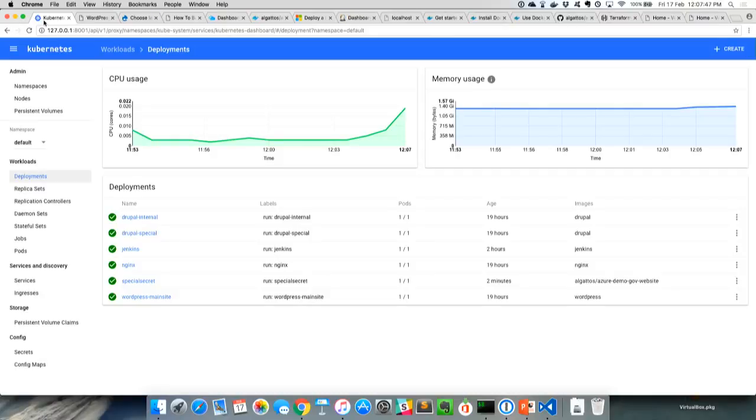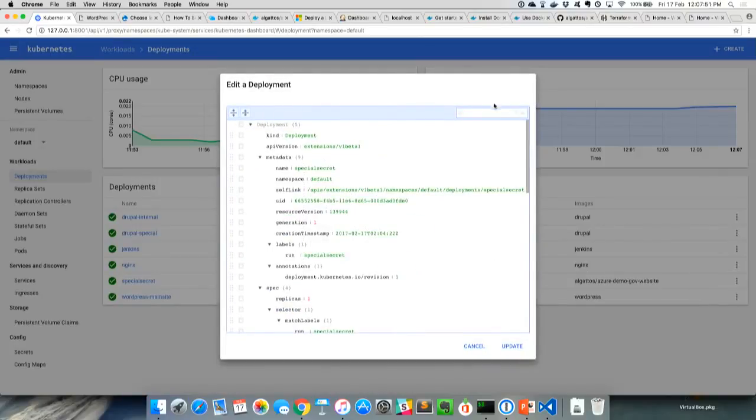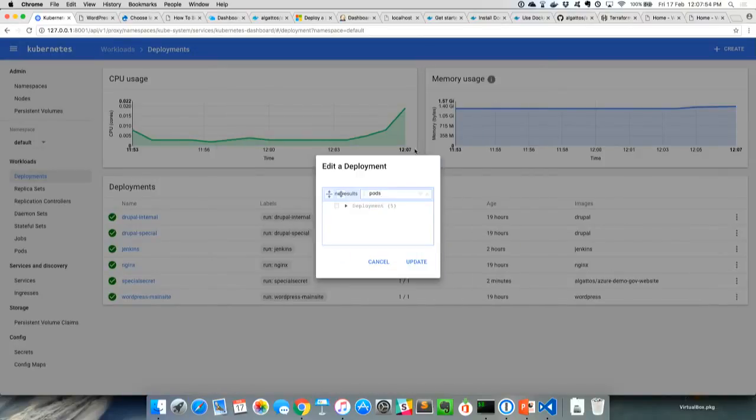The other cool thing as well, and I'll just show you what I was doing here, is that we can edit that YAML directly. Look at pods.